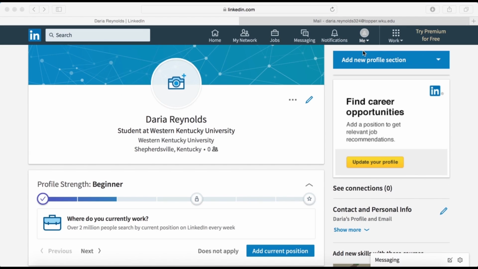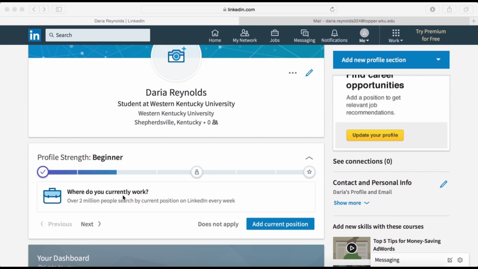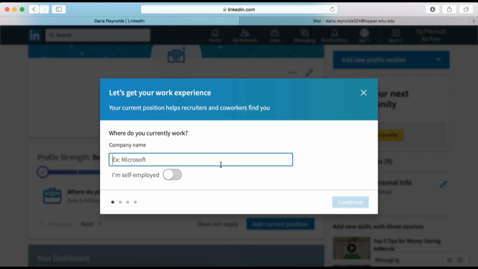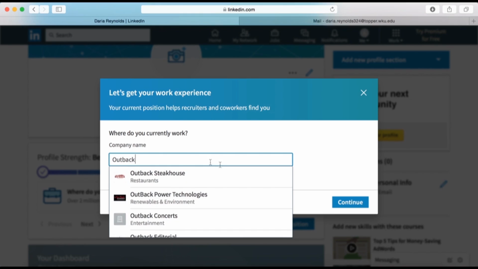The thing you're going to want to do is you see where it says add current position. It helps you get started with what your work experience is. So if I go ahead and click that, then this page comes up, and say I'm a server at Outback. So I would look up Outback Steakhouse for the company.